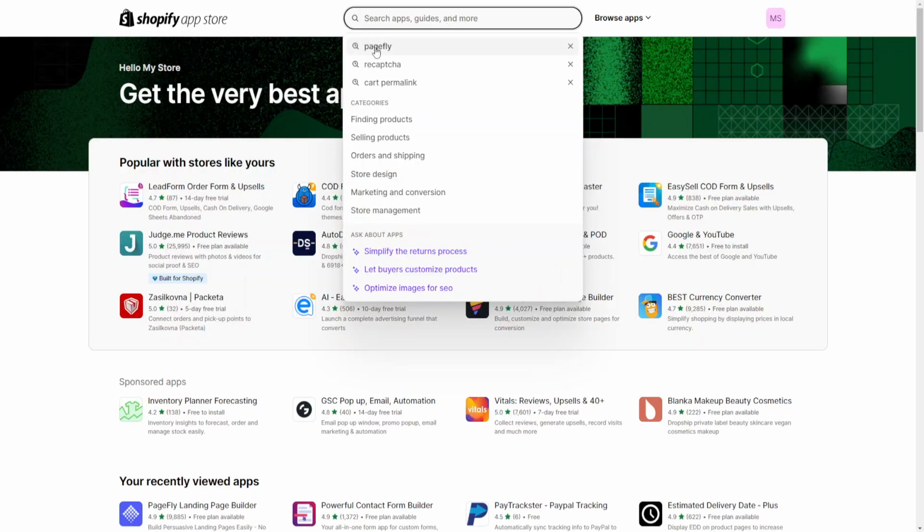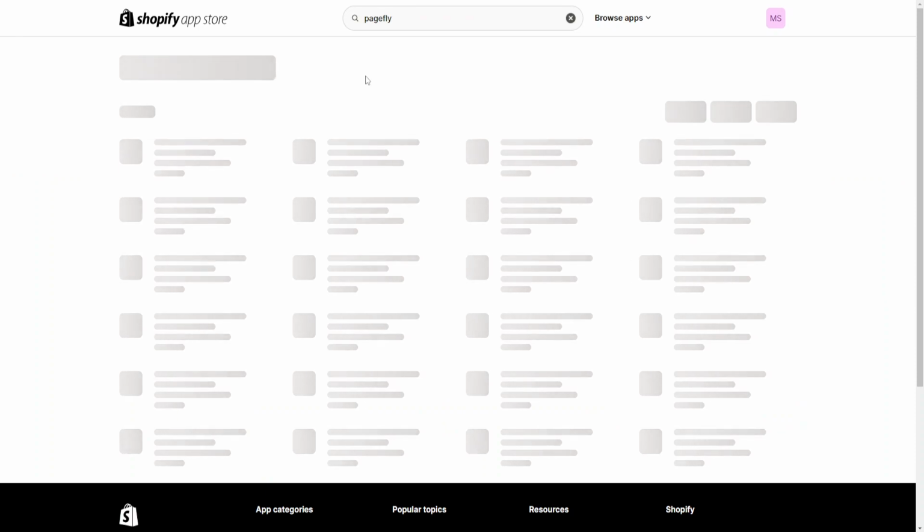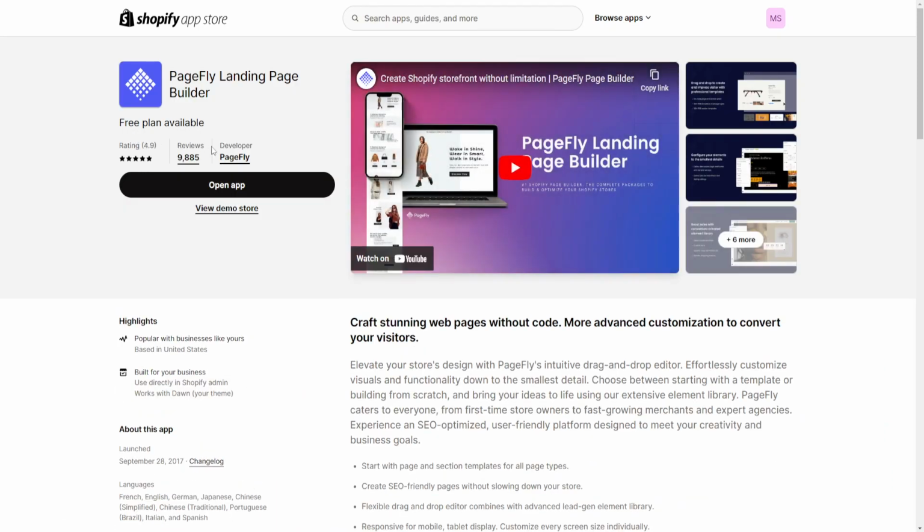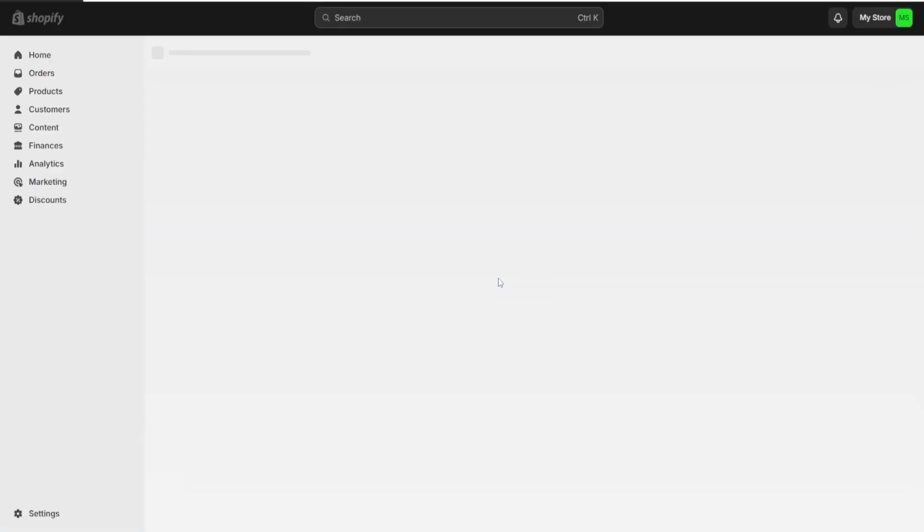And now you want to look for this app which is called Pagefly. Looks like this. I'm just gonna open it. It has a very great rating. It's very useful. I have already installed this app, so if you don't, go ahead and install it. So I'm just gonna click on Open App, and this will open it in a new window for me.